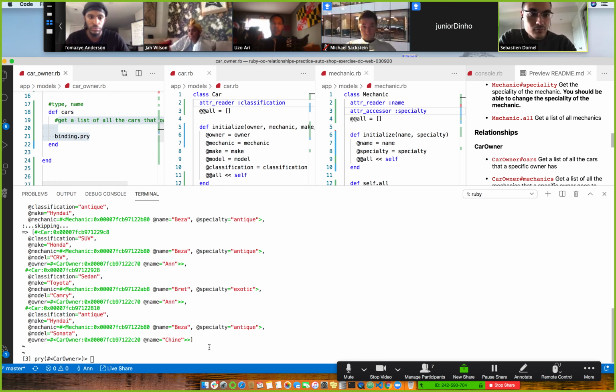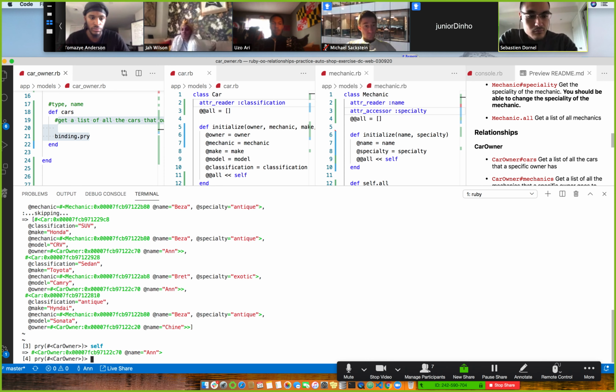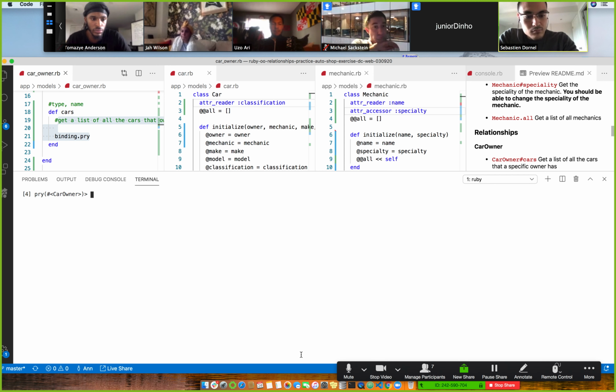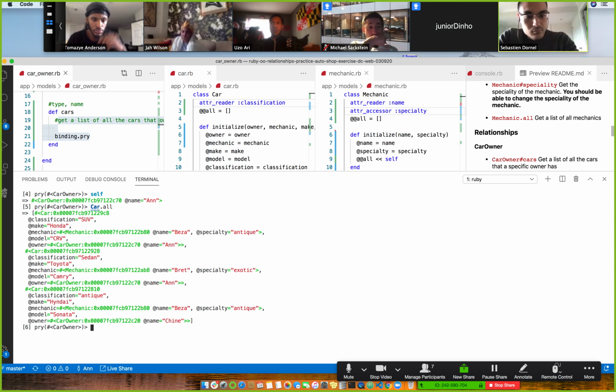Okay, so if I have self, so self is Anne, and I have car.all. Let me make this even bigger. Okay, cool. I'm going to clear this. I have self, and I have car.all. So here are 3 of my cars. Now, which one of these cars do I want to select? All of the ones where the owner name is Anne?